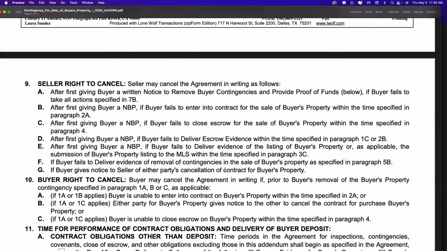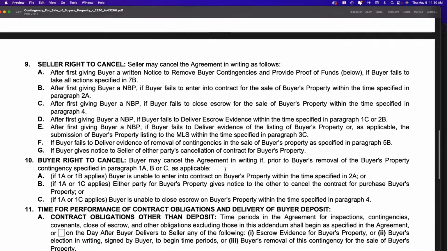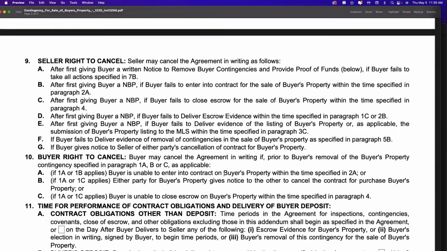Seller's right to cancel. Seller may cancel the agreement in writing as follows: after first giving buyer a written notice to remove buyer contingencies and proof of funds, provide proof of funds below. It's part of this actual form. If buyer fails to take all actions specified in 7B, that's the first way. B, after first giving buyer a notice to buyer to perform, if buyer fails to enter into contract for the sale of buyer's property within the time specified in 2A, that's for if you need to sell it. After first giving buyer notice to buyer to perform, if buyer fails to close escrow for the sale of buyer's property within the time specified in paragraph 4, we talked about that earlier, right?